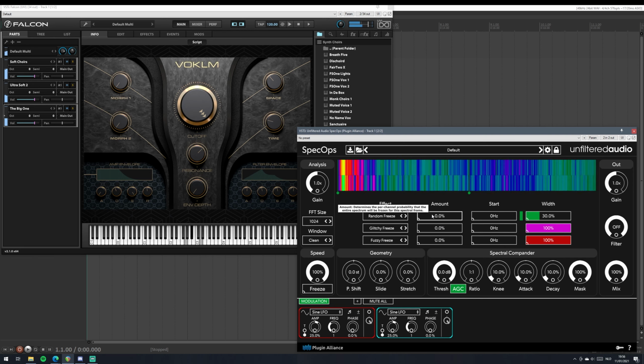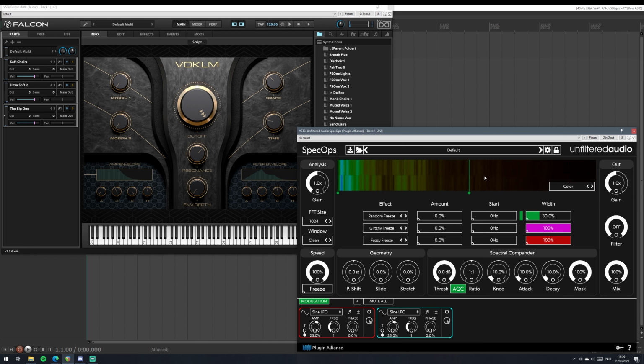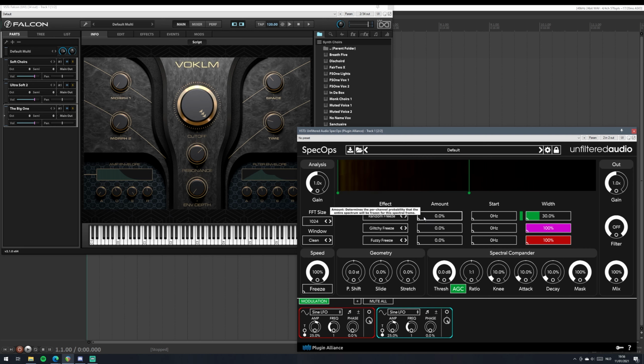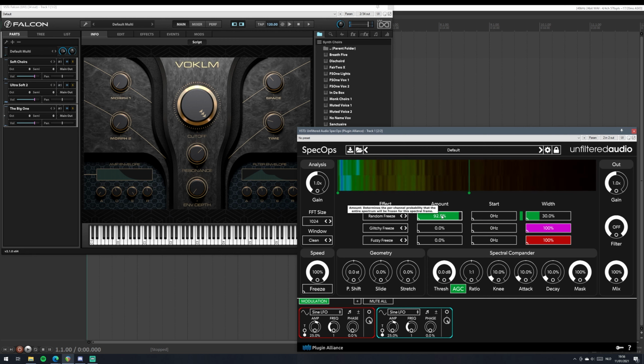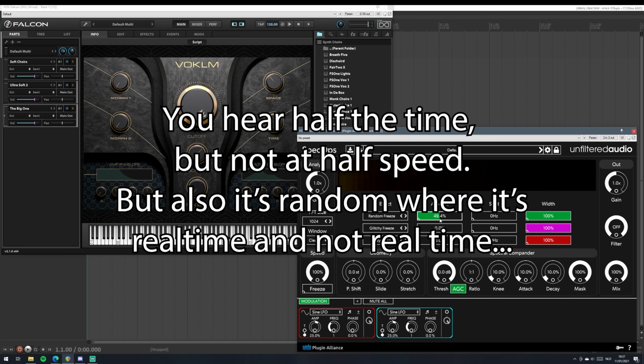Let's do the random freeze. And now with the width set lower, you can see that the upper frequencies are still continuing to move while the lower frequencies are freezing. And this is essentially a really weird way of slowing down time. So it's kind of like, if you put it as 50%, you're kind of like half time processing, but not in a conventional way.